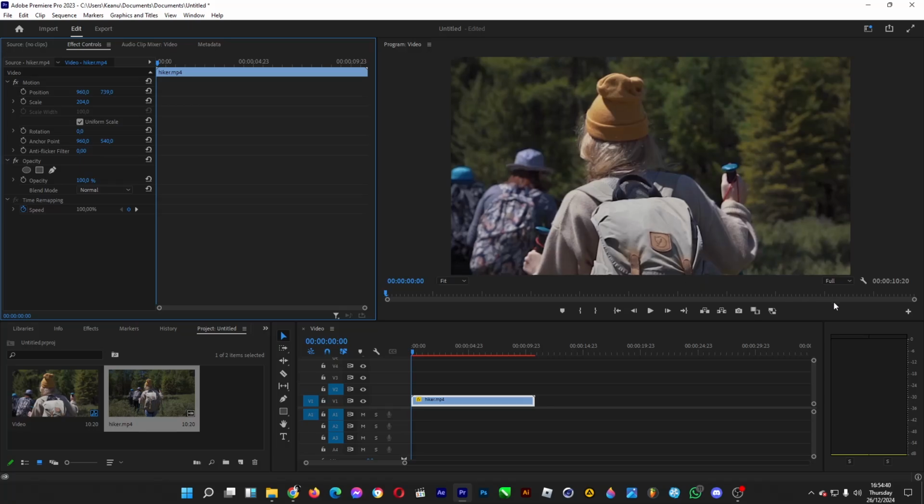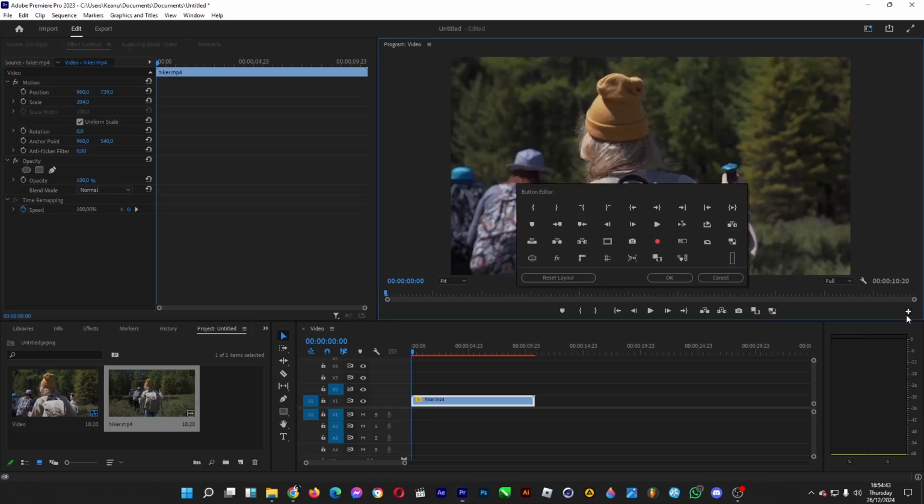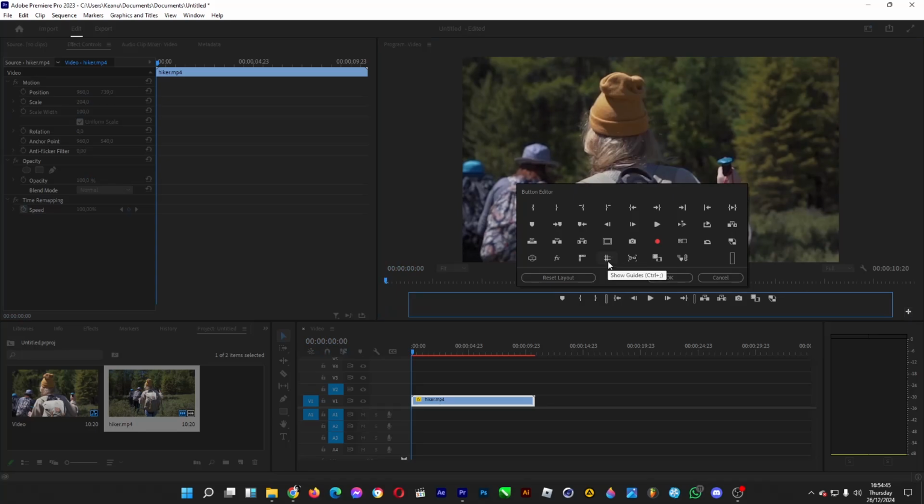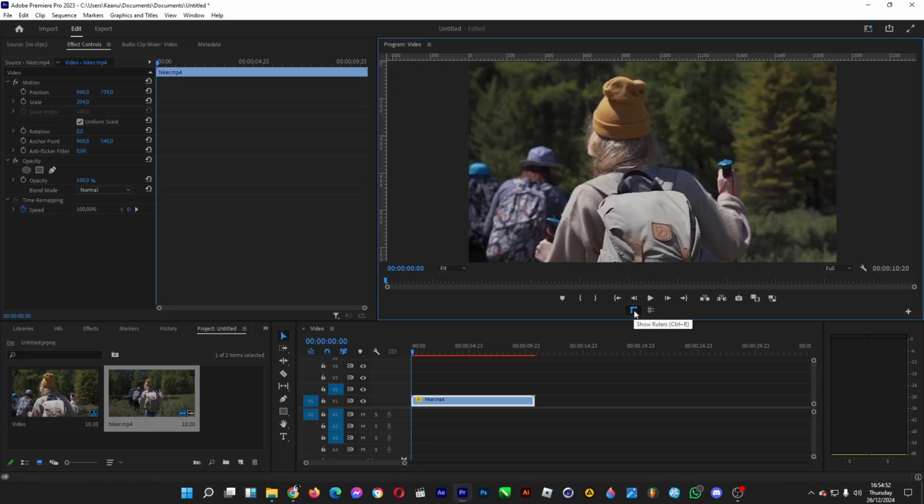So to make the guides appear, click on this one and then click on drag, show guides into the panel, drag the rulers into the panel, and then click on OK. Show the rulers. So click on the show guides as well and then drag anywhere from the rulers to make guidelines. Make an intersection which will lie over the focus of the video, which is this hiker.